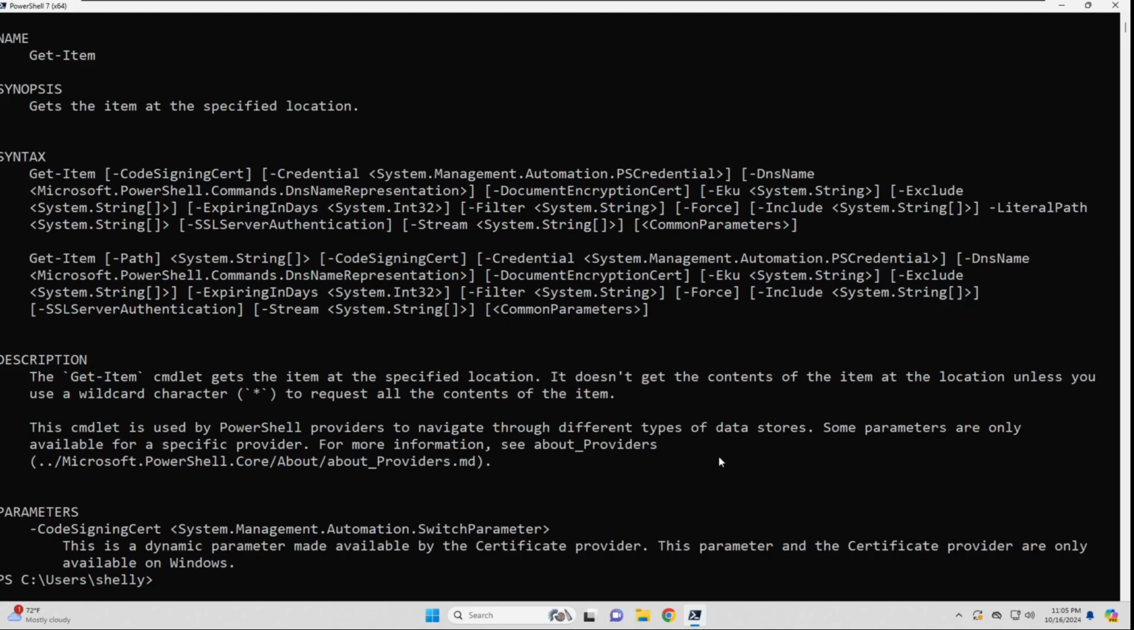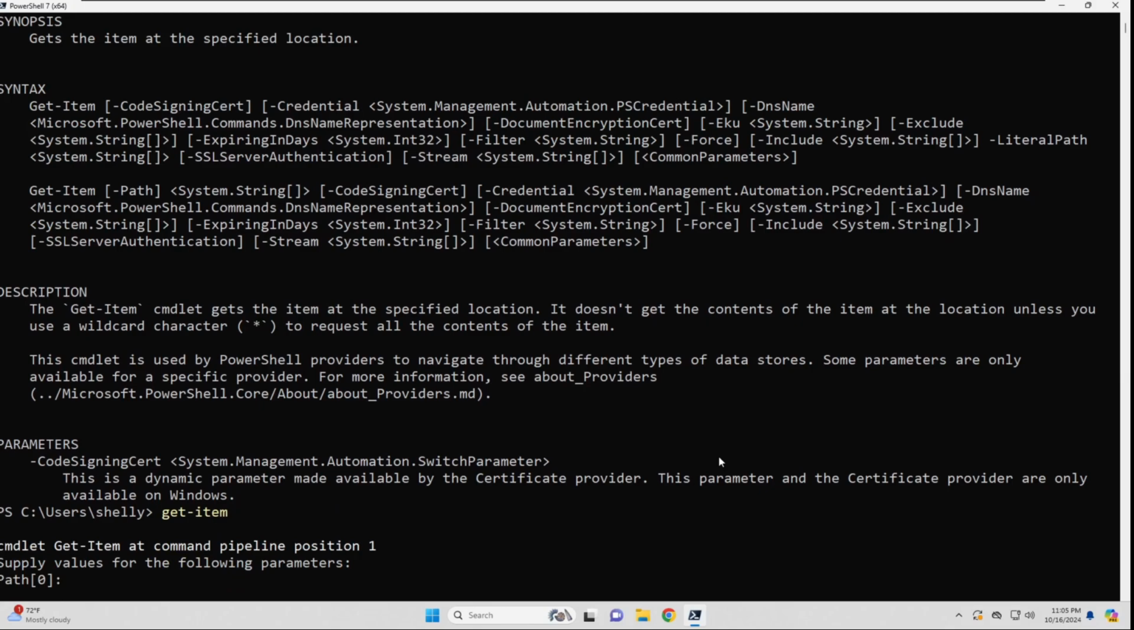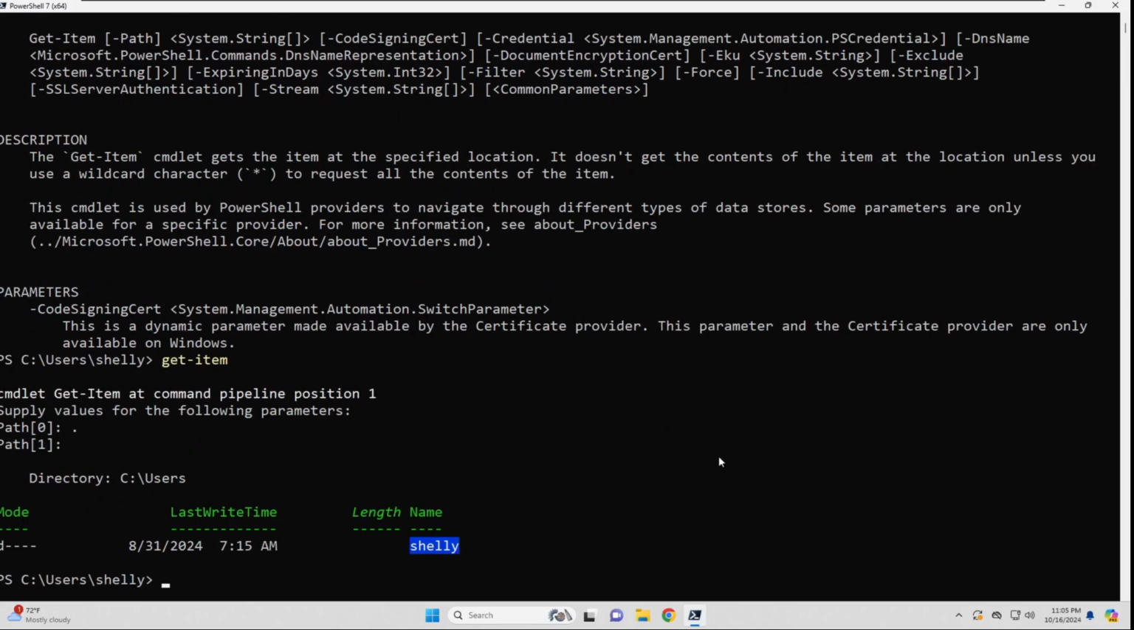Try running get-item without specifying any parameter, and PowerShell should prompt you for the value of the Path parameter. Press dot to run the command, or just press Ctrl C to cancel.